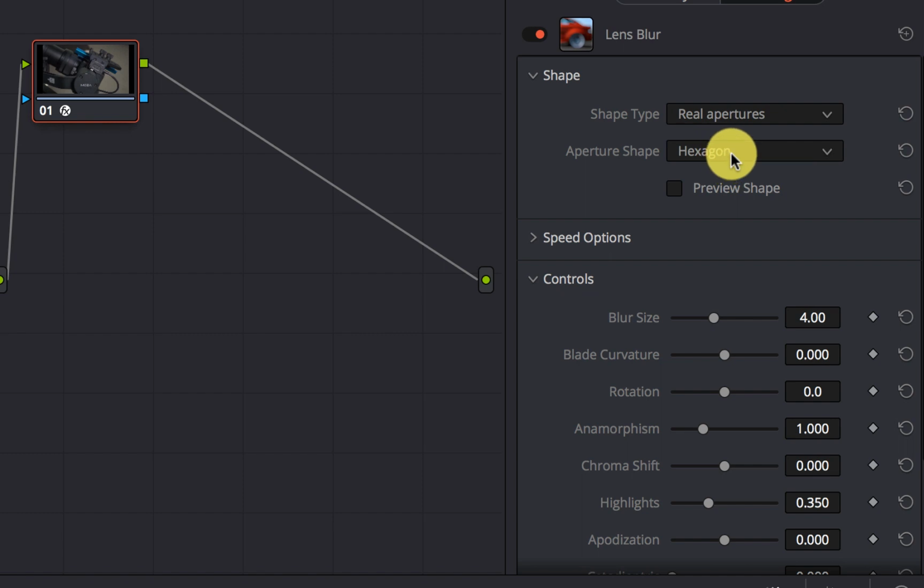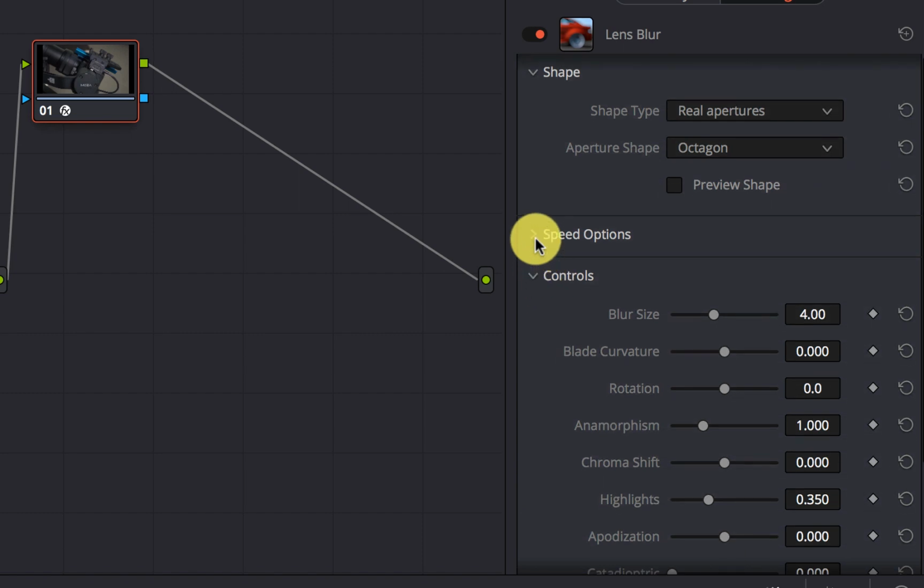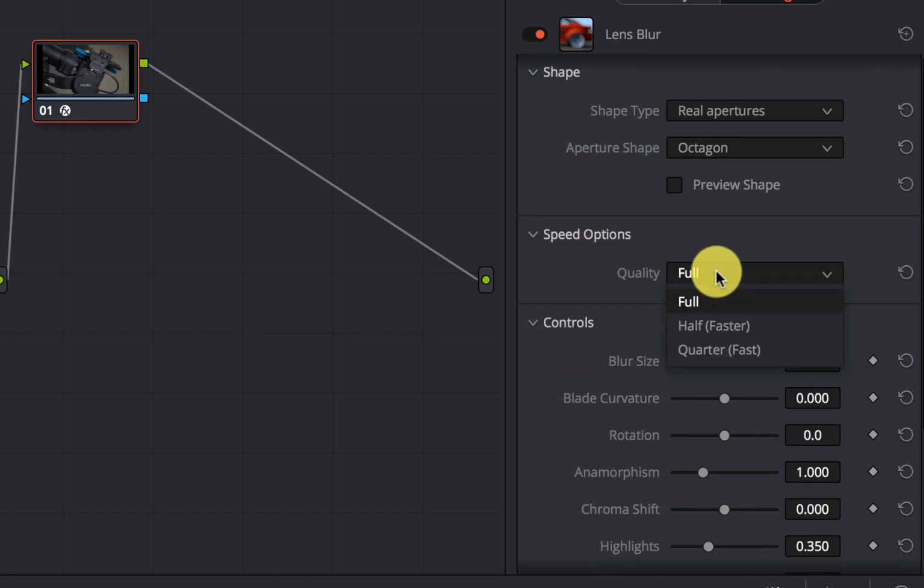And what kind of aperture shape do we want? So typically it's going to be like a hexagon, heptagon, or octagon. So I'm going to choose octagon there. And now we have some really amazing options here in what we want that to look like. I don't really need to play with this too much. You can play with it to your heart's content and see what the different options can do. And we have some speed options, full, half, and quarter. I'm not too worried about that.